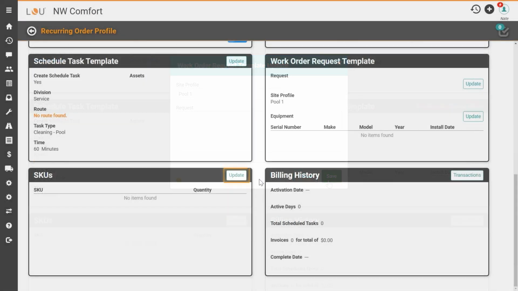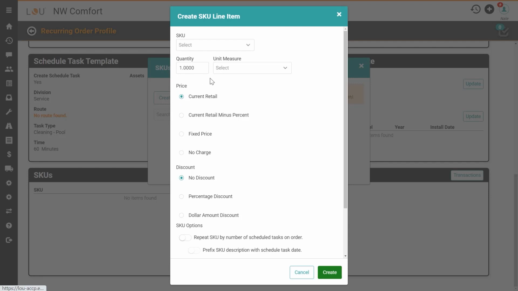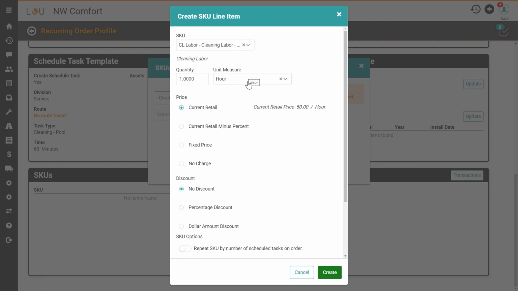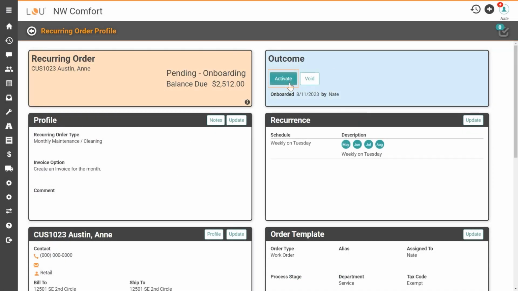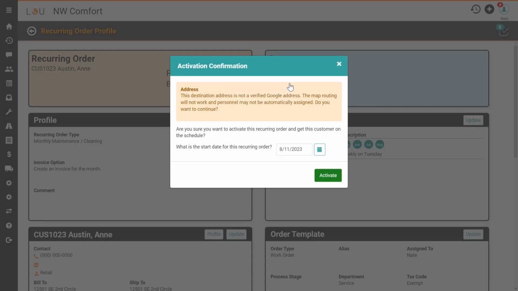The work order request template is where additional specific information about the request can be added. The SKUs section is where you attach SKUs for inventory, such as chemicals and labor, to be included in the REO. There are several options for how the SKUs will be handled for this recurring order. Once you're ready, you can use the outcome box to activate the REO.